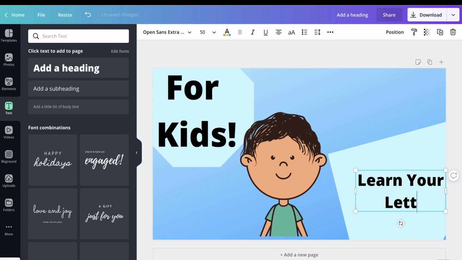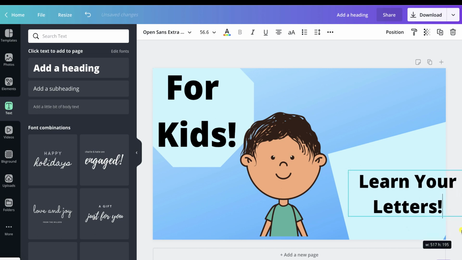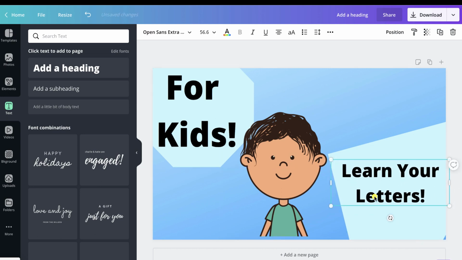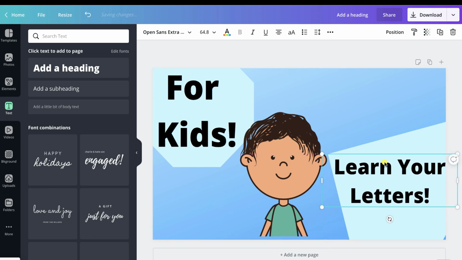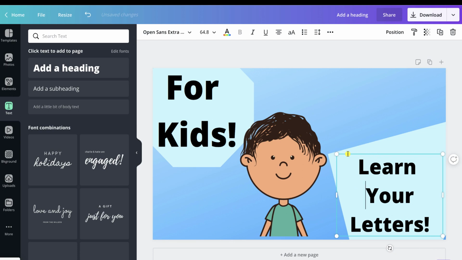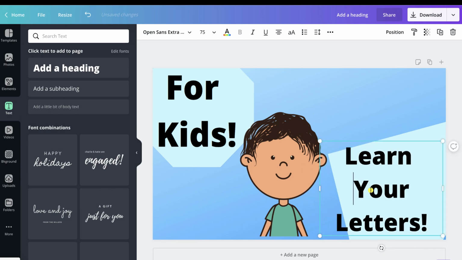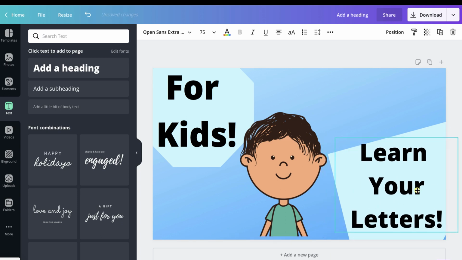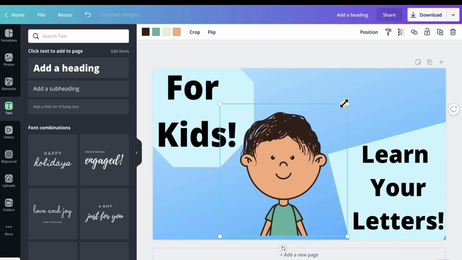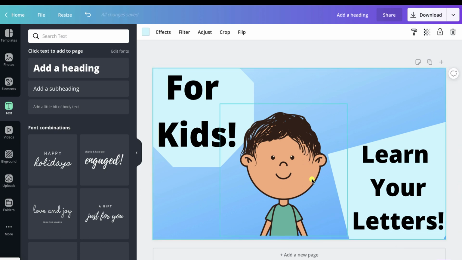And I'll say 4 kids, learn your letters. I'm just typing in anything, so I'm not really focused on whether it makes sense. I'm just giving you an idea. And there we go. I returned it because I want this as large as possible. So you might have to put some words on the next line. Once I do that, then I can start placing in elements around it and really thinking about how can I design this according to my titles.